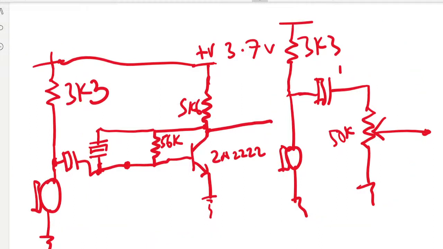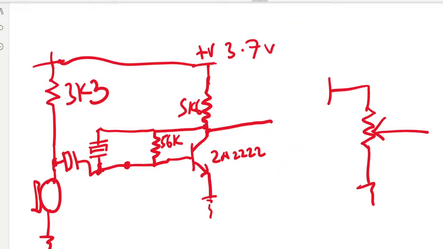But that's not the reason we're doing this video. You can anyway pause it and take the circuit diagram. I'm just going to delete it now. If you want, I can draw the full circuit diagram for you. So let's just delete that.